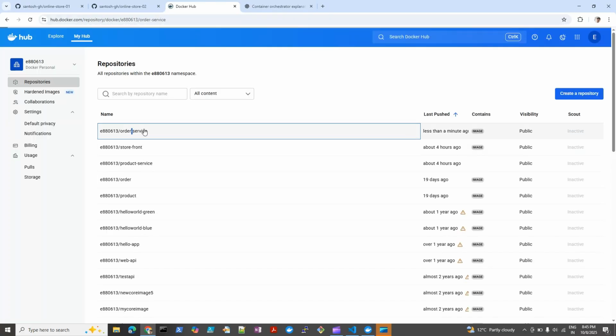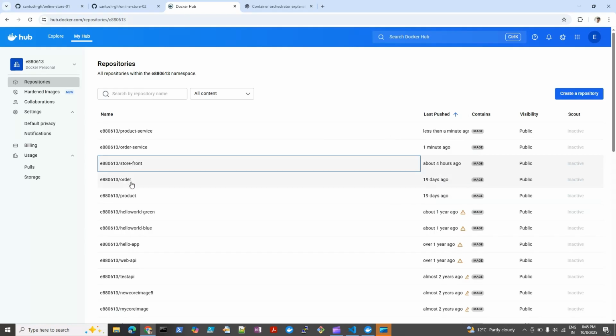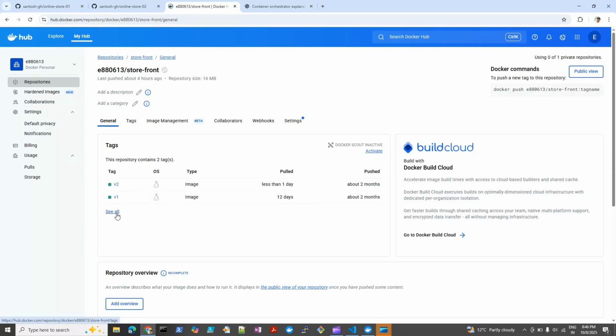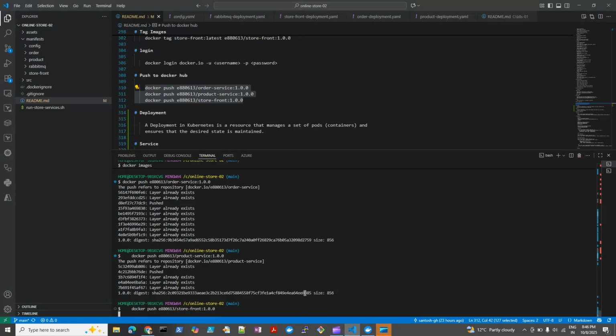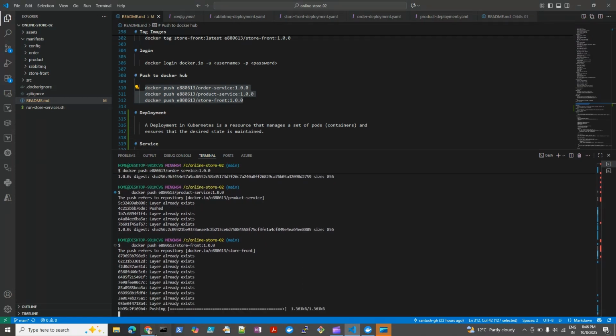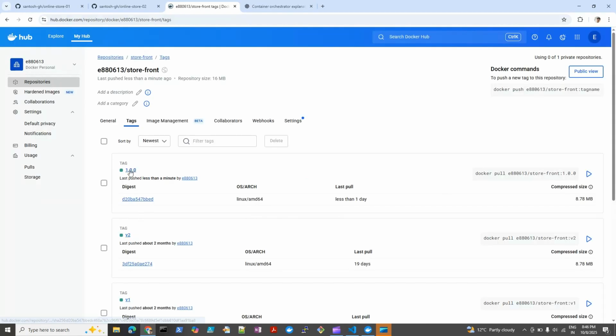Okay, let's go to any of these. You can see here one tag 100 got created. Similarly, if we go to any other one also, storefront also, you can see there will be see all. We can see, okay, it is still not pushed. Let me refresh it again. Yeah, it's got created now.